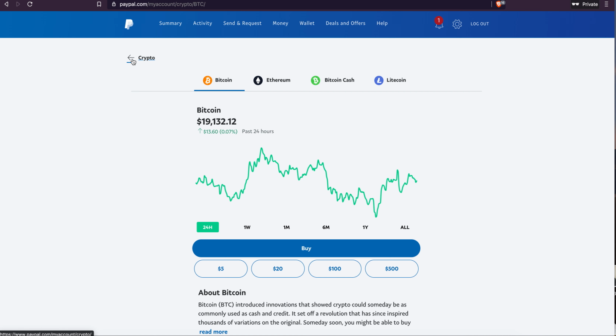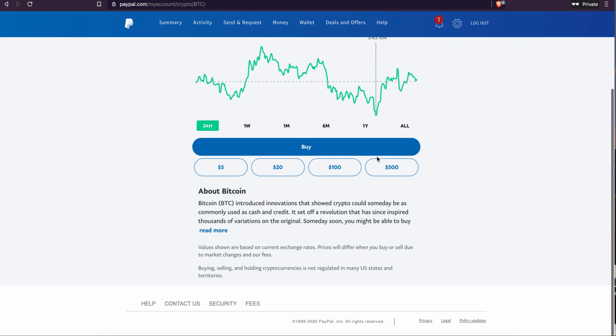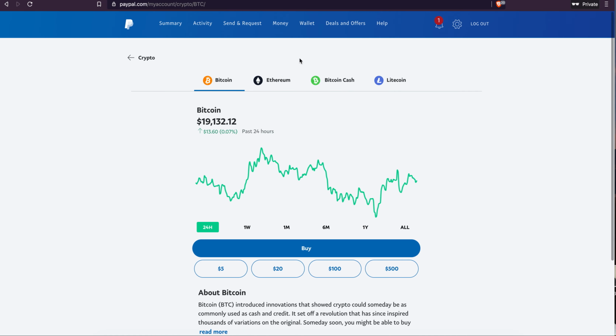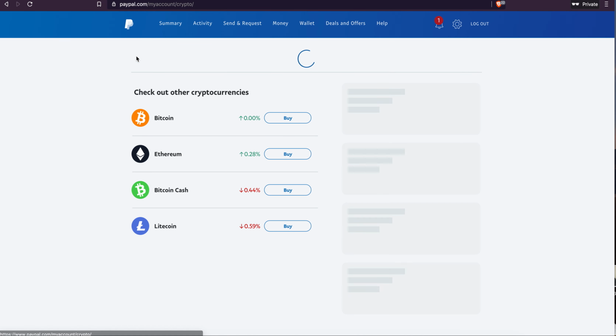Say PayPal gets shut down, or say the assets get seized on PayPal. I don't know. No one knows what's really going to happen, but just be careful. So this is just an intro on buying crypto on PayPal.